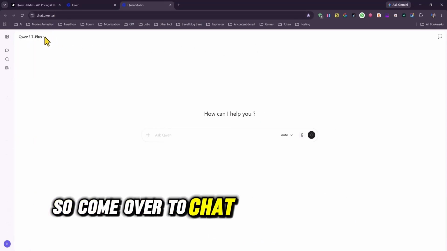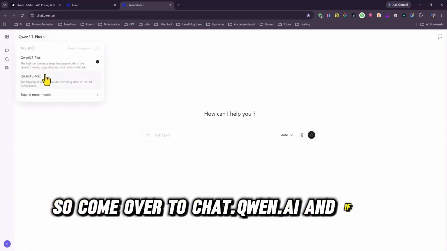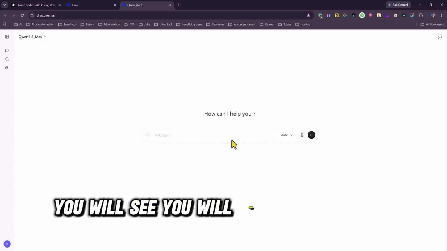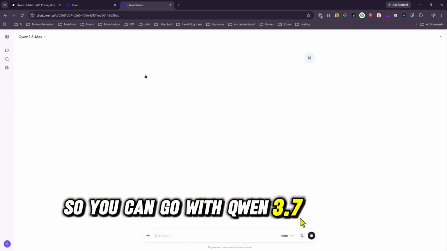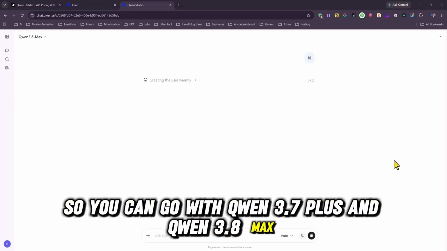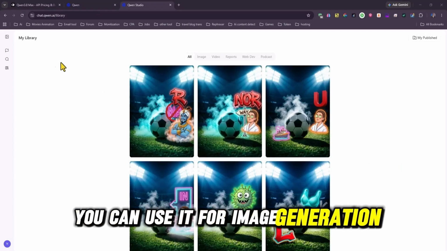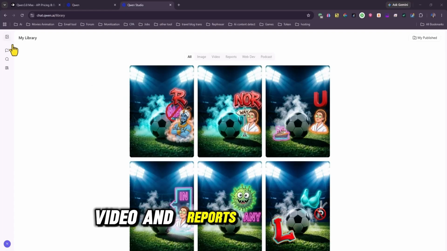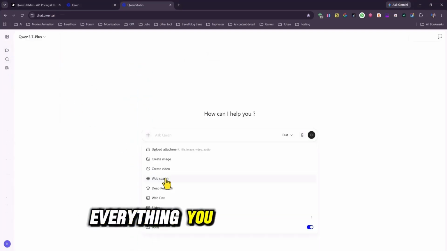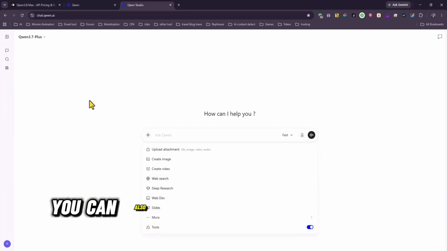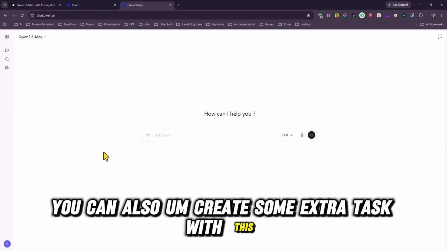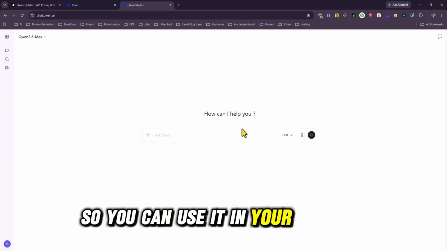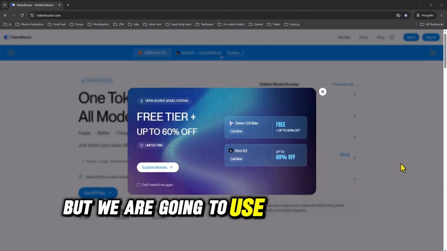So come over to chat.qwen.ai, and if you click here, you will get three options. You can go with Qwen 3.7 Plus and Qwen 3.8 Max. You can use it for image generation, video, and reports and podcast. Everything you can do with this. And if you click here, you can see you can also create some extra tasks with this.